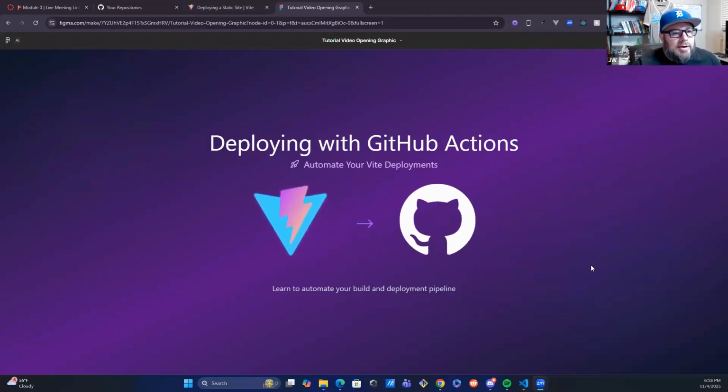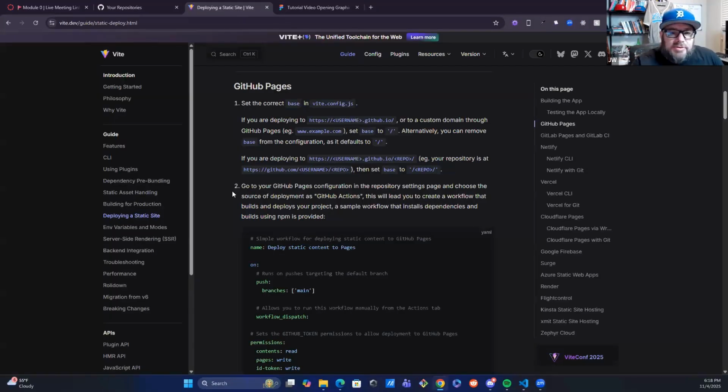So if we head on over to the documentation, we've got some code snippets here for us to use. Makes it real easy to get this project out and onto GitHub. So right here it tells us how we can set the correct base property in our application. So we just head over to the Vite config.js and set our base to be the name of our repository. So whatever we name the repo is what we're going to add as the value for our base.